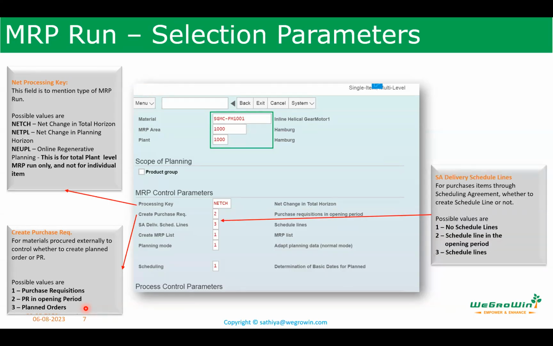This is the scheduling agreement line items. For example, these are the things which are specific to scheduling agreement related items. It is not related to the purchase. For purchases through a scheduling agreement, whether the system has to create schedule lines or should not create schedule lines, or a schedule line in the opening period.